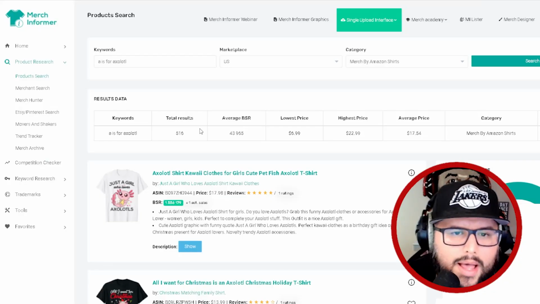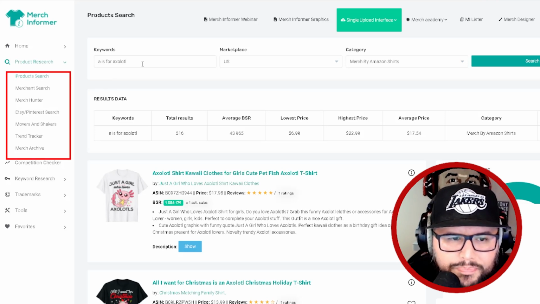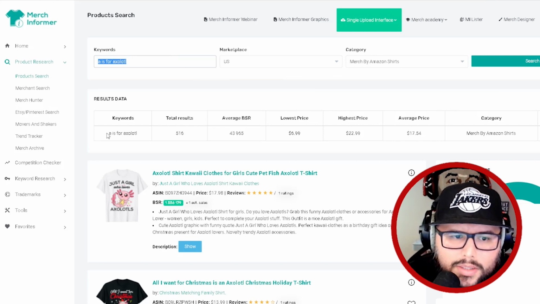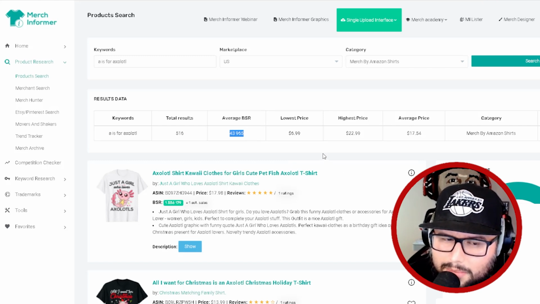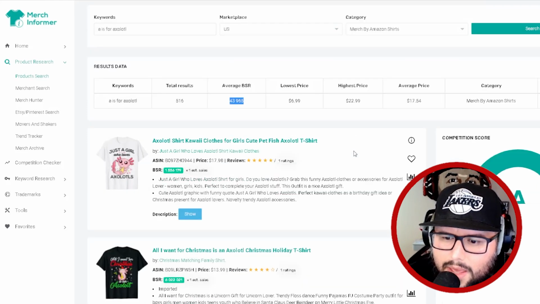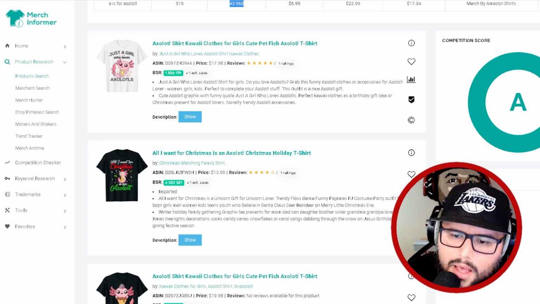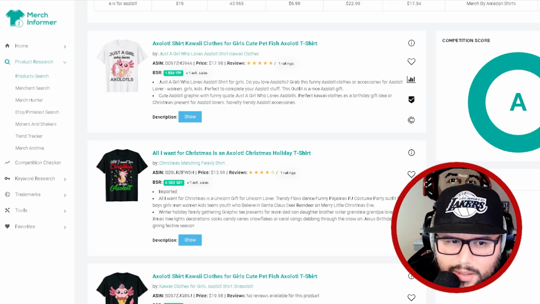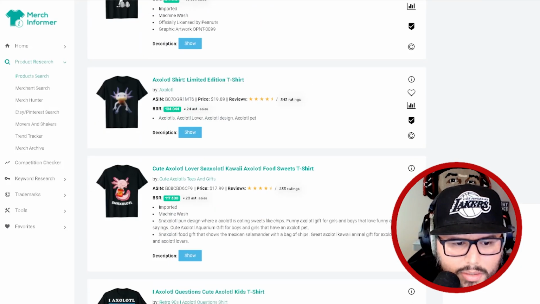All right, guys, so I'm in the back end of Merch Informer, and I came over here to product research and products search. I typed in this long tail keyword right here and hit search. You can see the keyword right there. Total results 516, average BSR 43K. That's pretty good. That means there's a demand for this right now, right? Competition score is an A. Related keywords, A is for axolotl. You can see that there's a search volume. That's what I always try to look for. This is, as you can see, there's no design with this phrase.